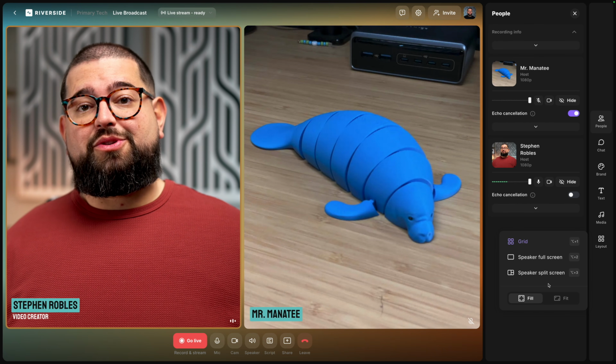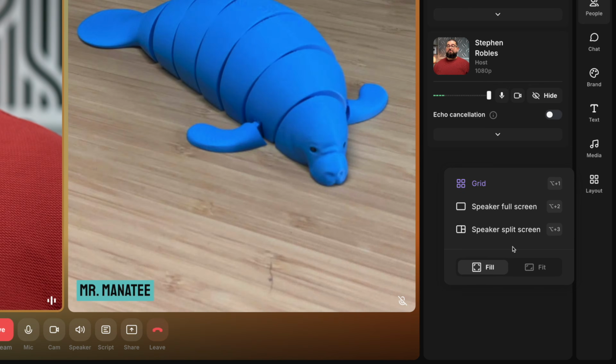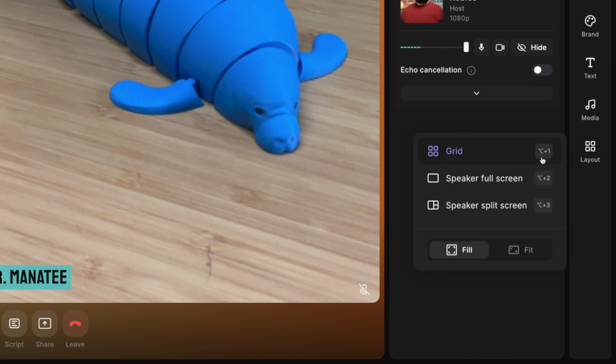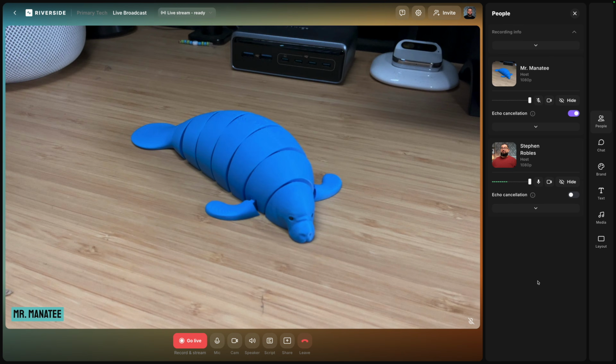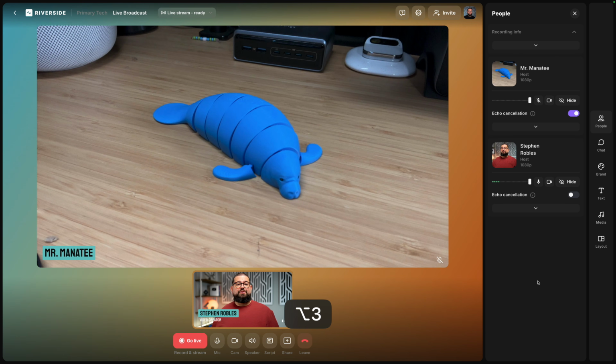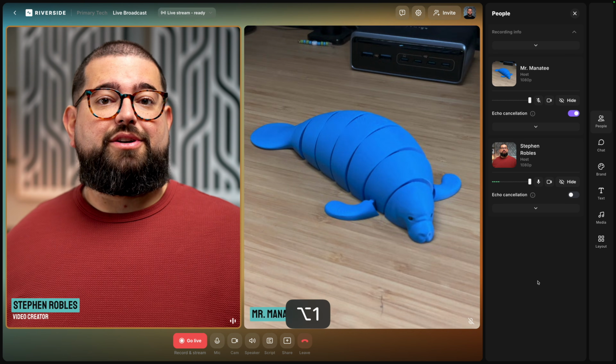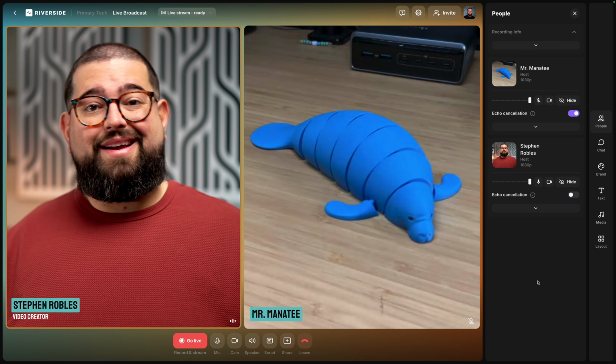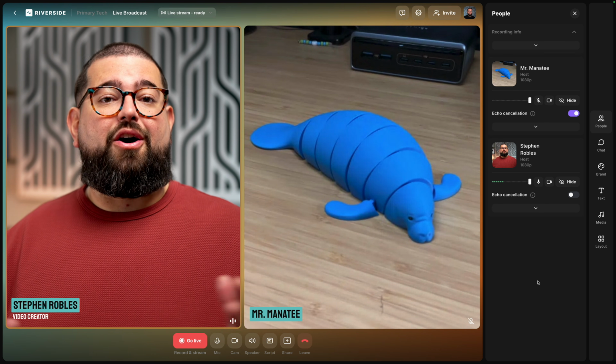You can also switch between these live stream layouts using keyboard shortcuts. You'll see the keyboard shortcuts here. They're a little different if you're on Windows or Mac, but here on a Mac it's Option and 1, 2, 3. So I can do Option 2 and focus on the live active speaker, Option 3, active speaker with picture-in-picture, and Option 1, back to the grid view. This allows you to quickly switch between all the different views.